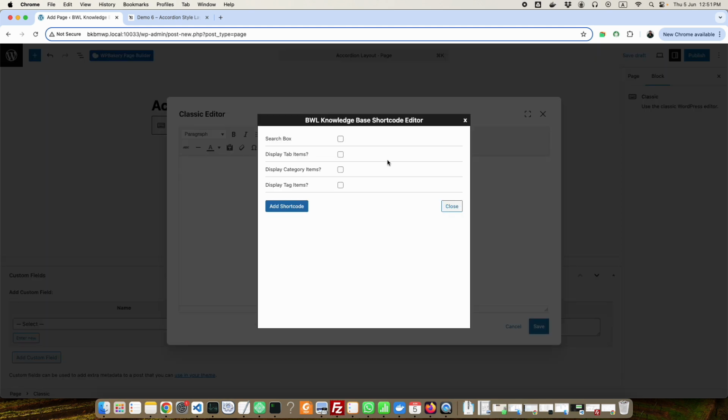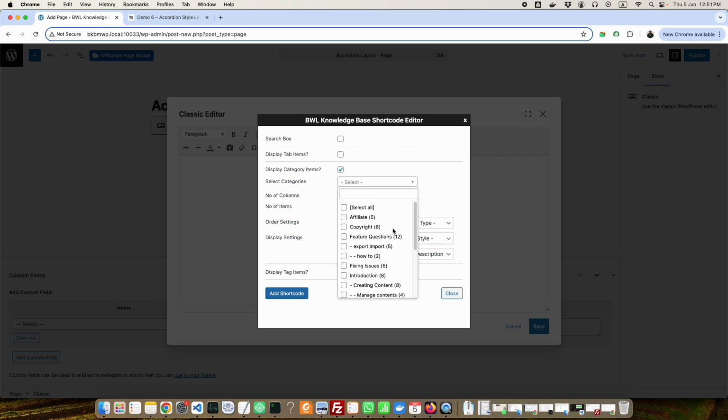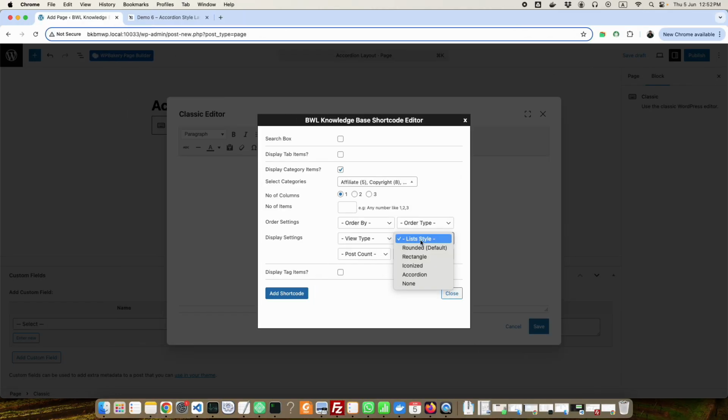Click on that, and from the editor click on the display category items, and from here you will be able to select the categories. I would like to select affiliate, copyright and fixing issues from the list, and the most important thing is the list's style type. Select accordion from here. You can select the list view from here, but it's optional.